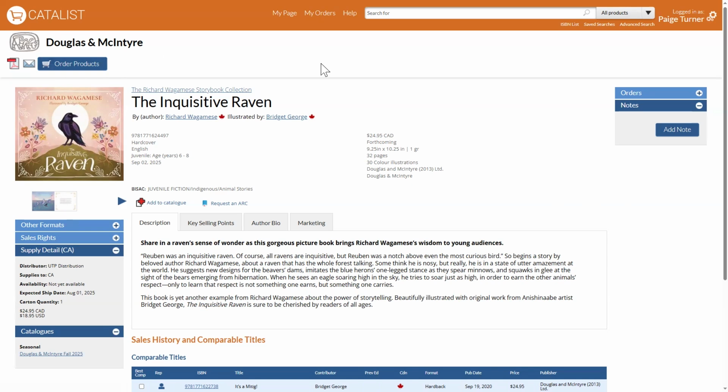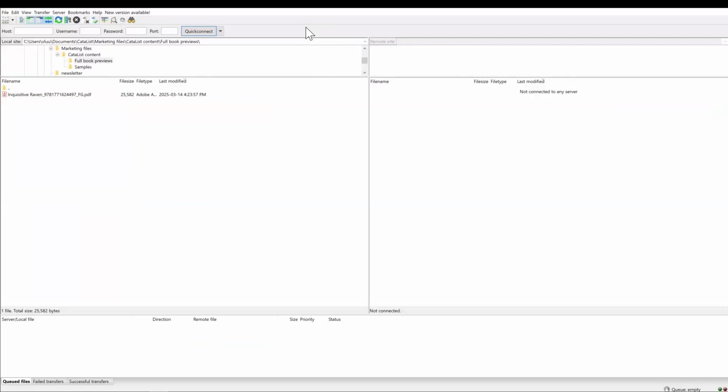Once you've performed these initial steps, it's time to transfer your files. For this tutorial, we'll use FileZilla, but you may use any FTP client software that your business supports. If you're using a different software, the steps might not be exactly the same as what you see here, but they should be very similar. First, fill in the host, username, and password with the information that the CataList team shared with you.